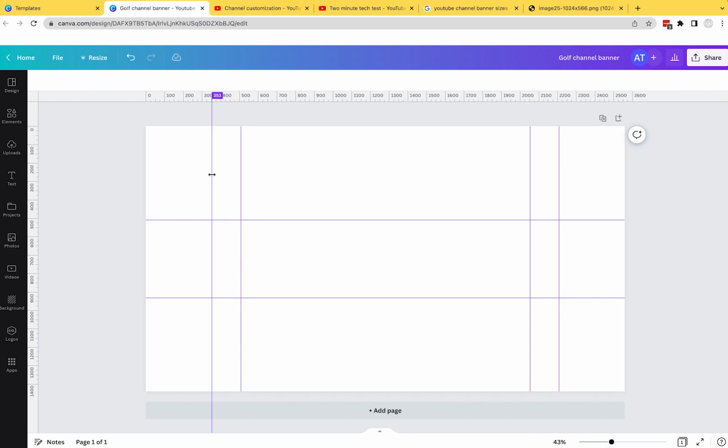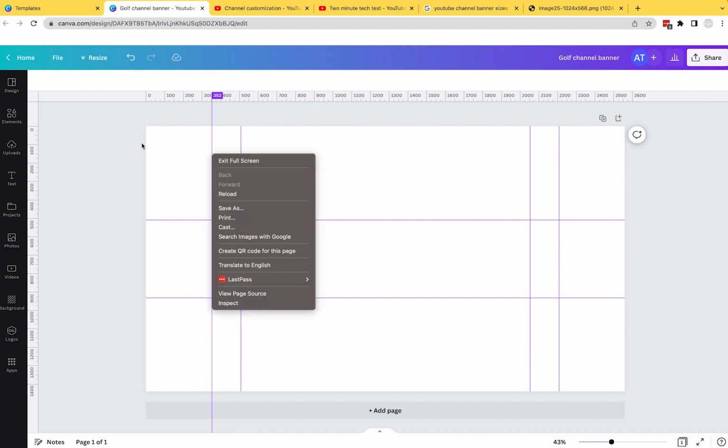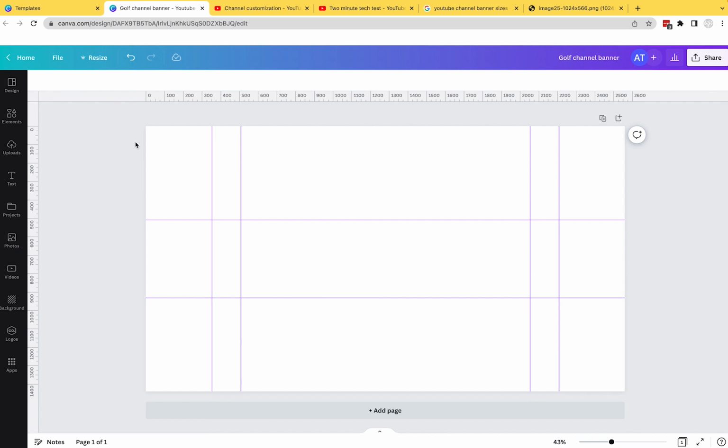Now it is worth noting that these guides, it's quite easy to move them, so we're going to make sure that we keep them in place without clicking and dragging them accidentally. You can lock them in other applications like Adobe, but on here I'm not sure if you can actually lock them, so we'll just leave them in place for now.